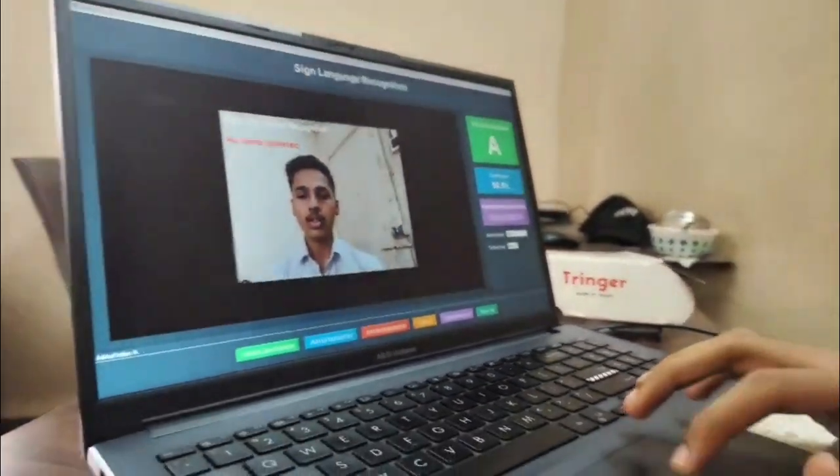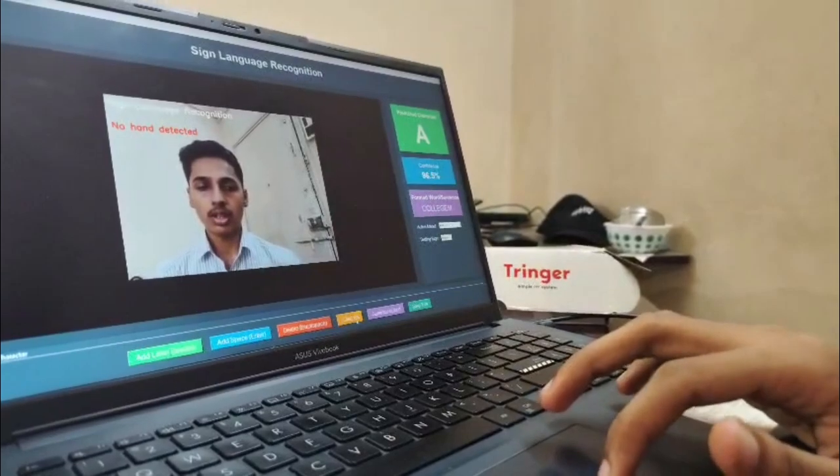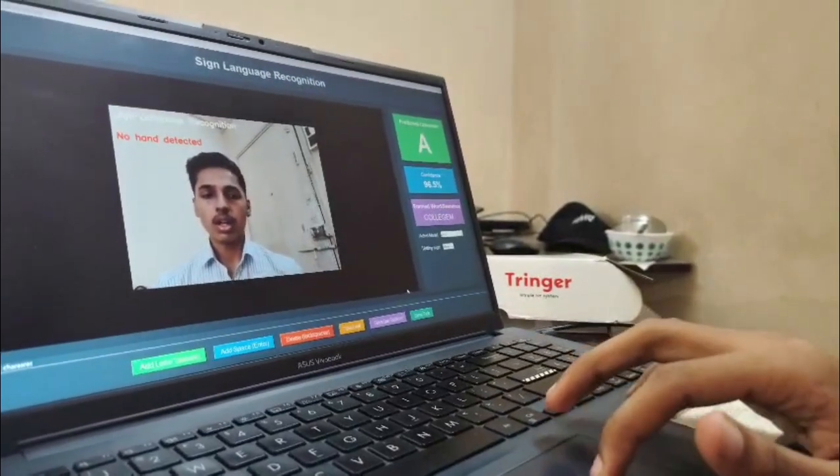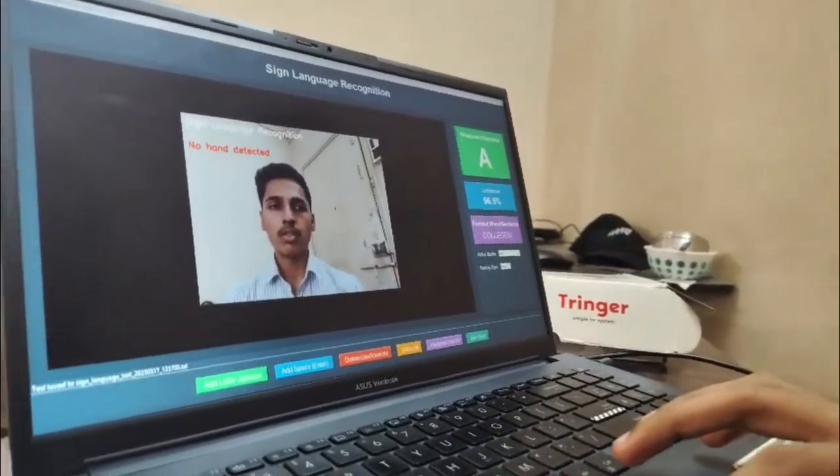Then there is the delete feature. We can delete a particular word, and the clear all feature can clear all the letters. And also there is the save text feature. The text will be saved in a txt file.